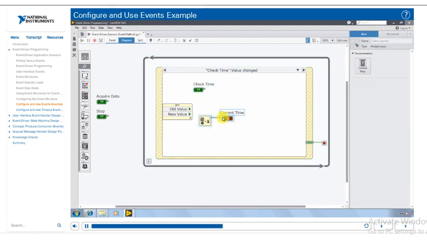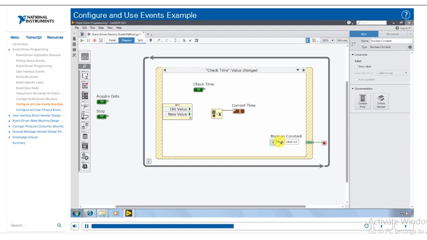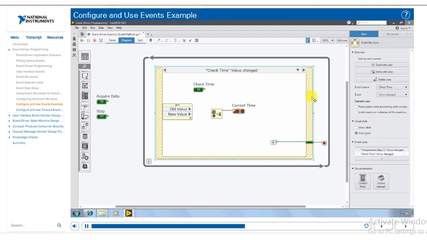Generally, if you're creating an event for a value changed event on a Boolean button with a latching mechanical action, it is best practice to place the Boolean button inside that event case. That way LabVIEW will read the Boolean button, which causes the button to go back to its default value.